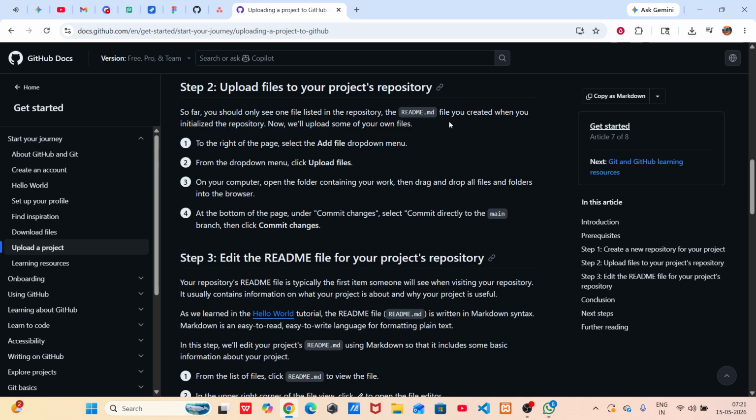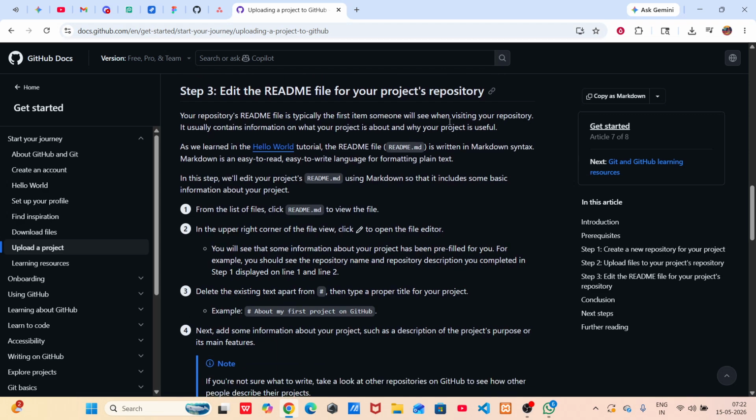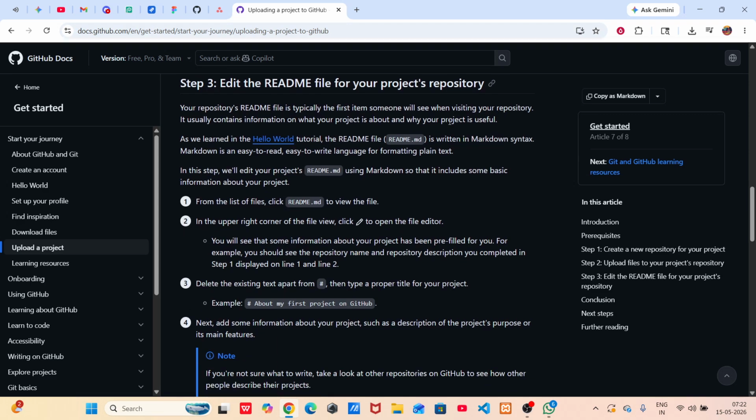Open the folder on your computer that contains your project files, and you can simply drag and drop all the relevant files and folders directly into the browser window. It's that simple. After you've uploaded the files, you'll need to scroll down to a section called Commit Changes. Make sure to select Commit directly to the main branch and click on the Commit Changes button.